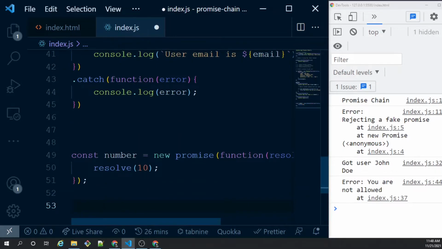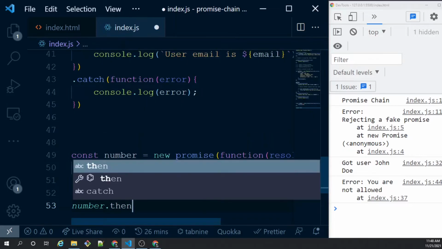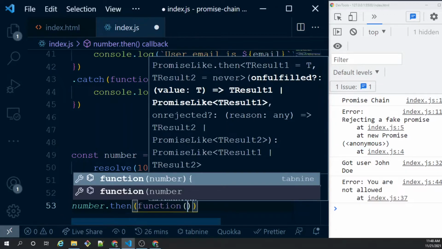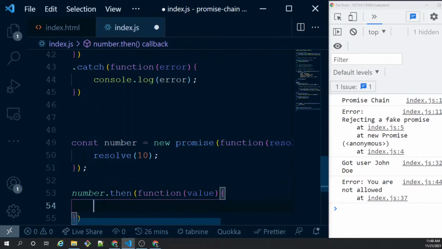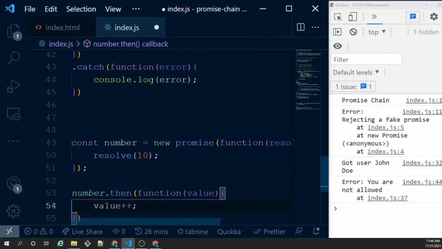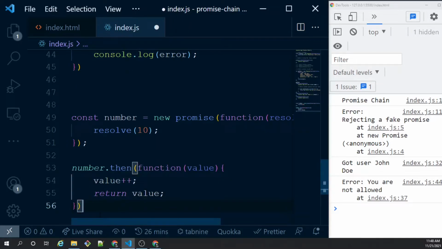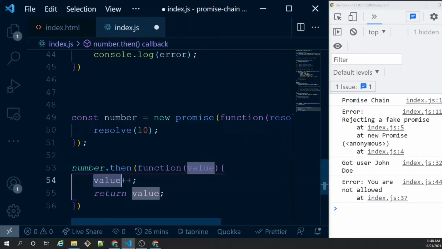Now we'll take this number promise and do dot then with a callback taking value, and we'll do value plus plus, incrementing it. From then we can return a synchronous value, so we'll return this value. This is our first dot then handling. We have a promise which resolves the number 10, so 10 comes here, it increments by 1, becomes 11, and returns this value.